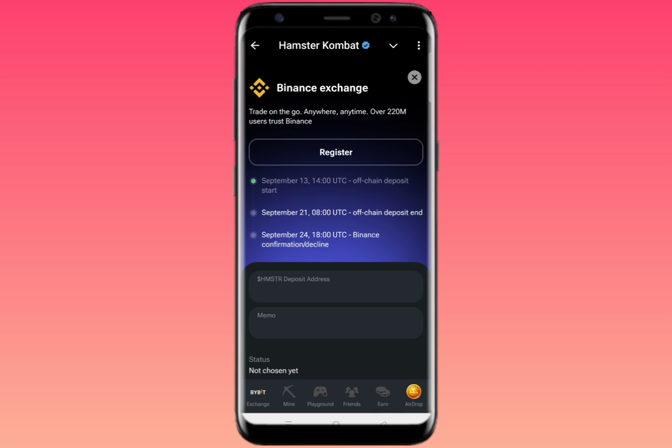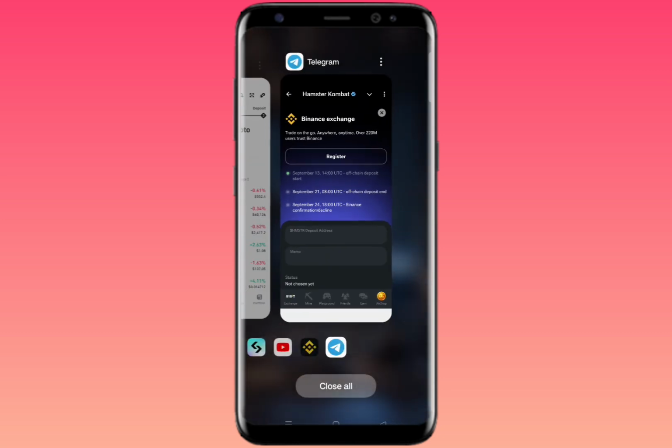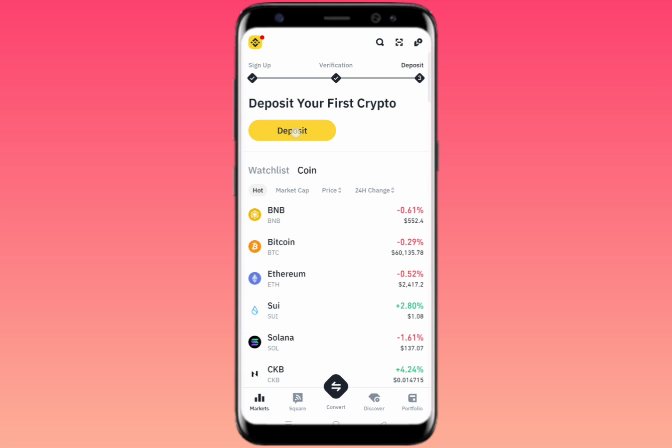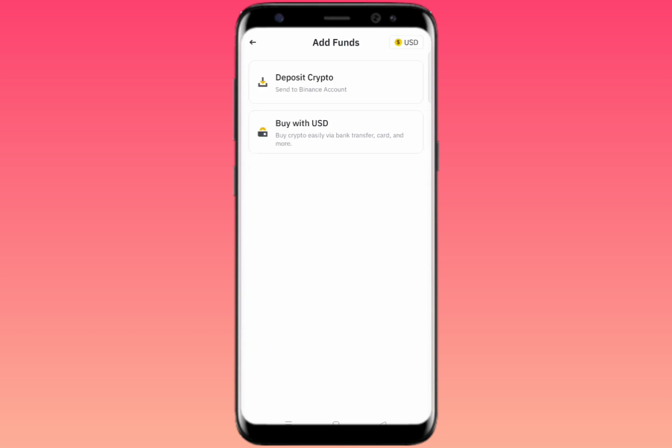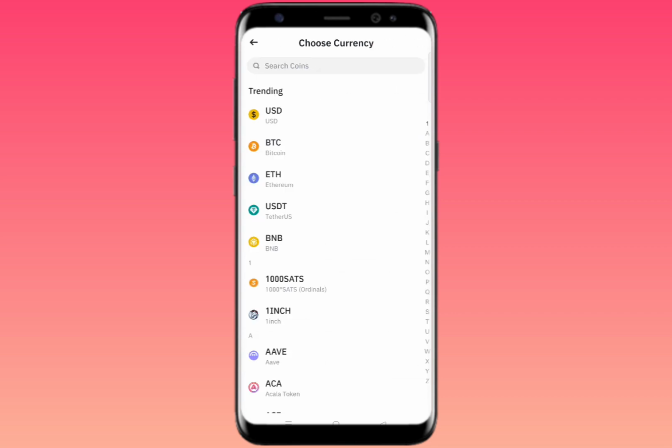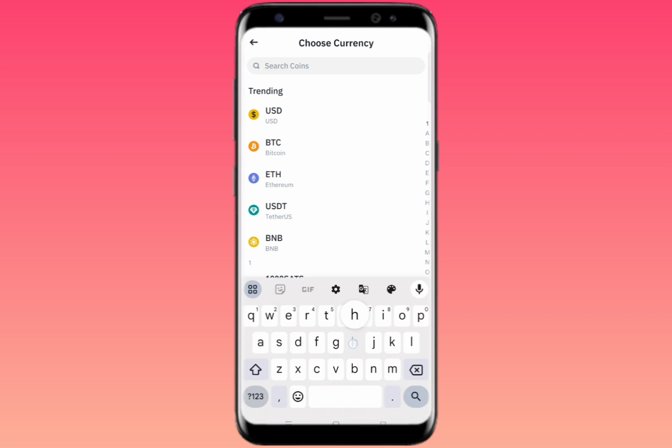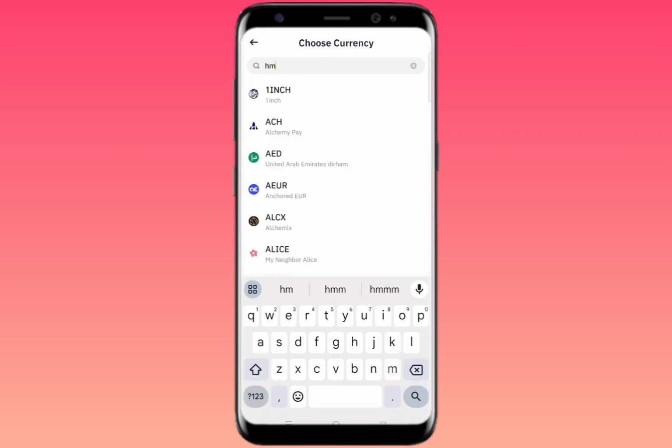Now you just need to go to Binance, and then you'll get one option, deposit. Simply click on deposit, and then you can see deposit crypto on the top. Just click on it, and this type of interface will pop up. Here you can see search coin on the top. Simply click on search coin. You have to write HMSTR. Okay, this is the one.